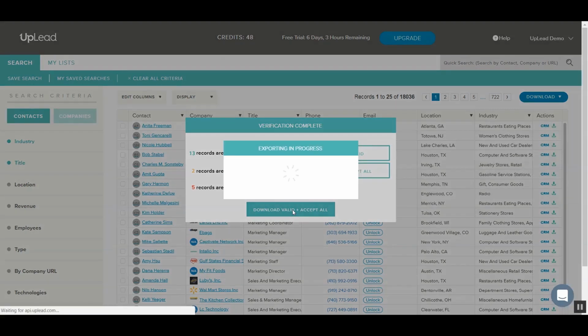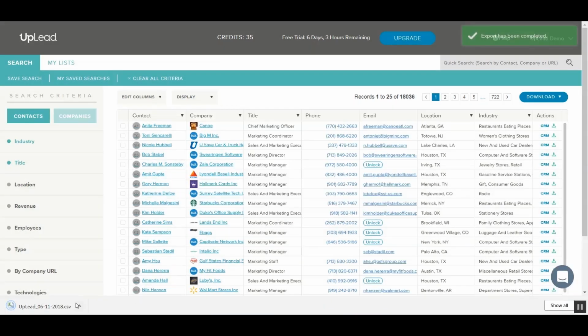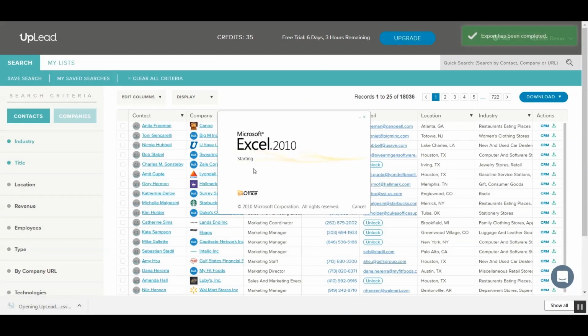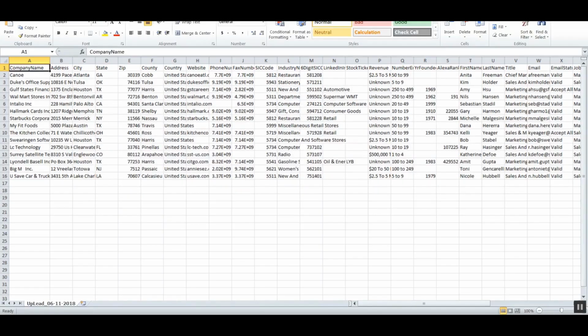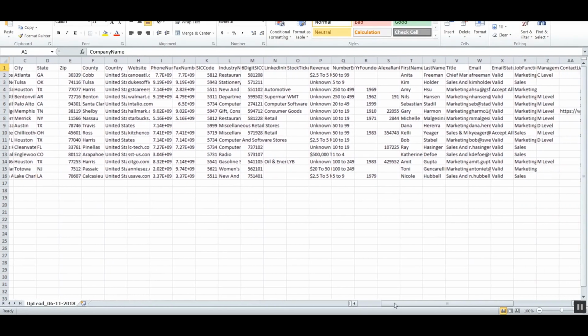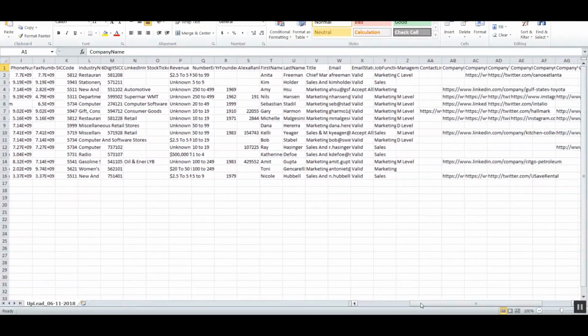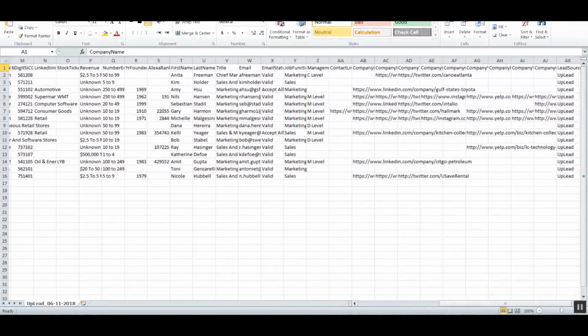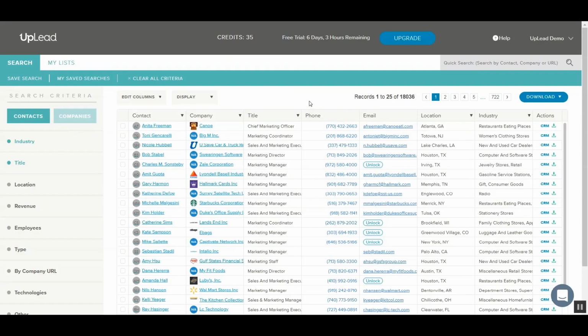For this example, I'll choose to download both valids and accept alls. As you can see, you'll see a pop-up letting you know the file has been exported successfully to Excel. And you can see your file here. Here's a quick look at what the excel.csv download file looks like. You can scroll to the right to see all columns that are included with the download.